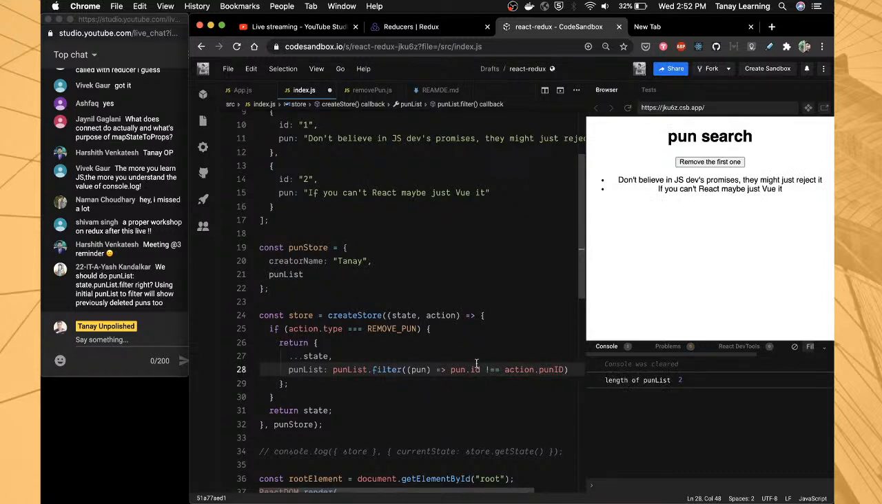So filter basically takes things out wherein the pun id is not equal to the action pun id. That's why when you were trying to remove the first one, the second one was getting removed. So now it's working. See, basic simple thing.